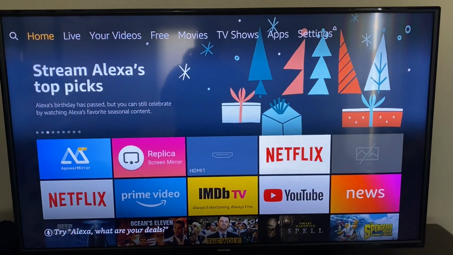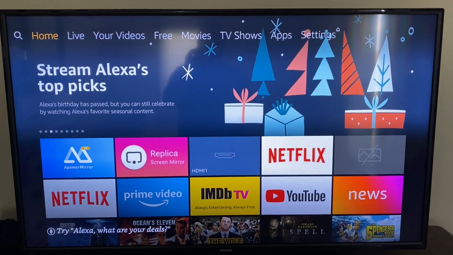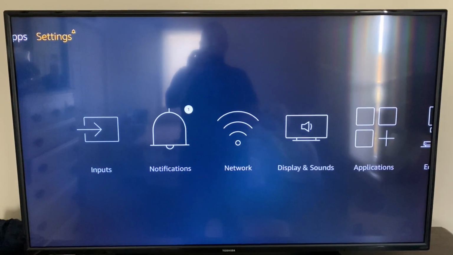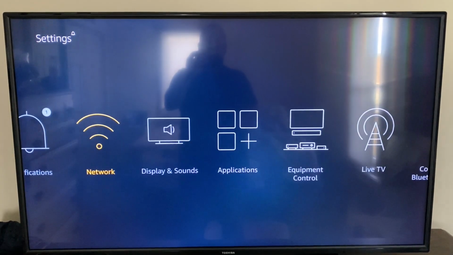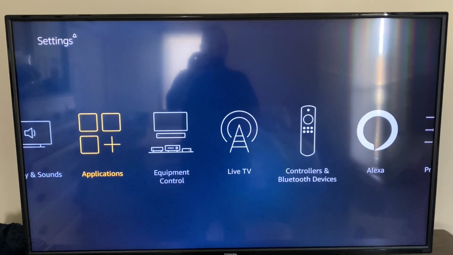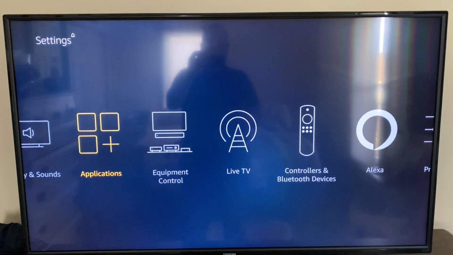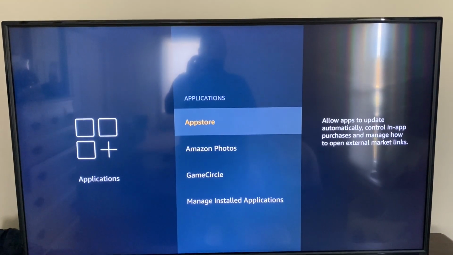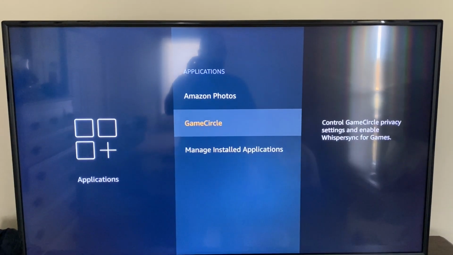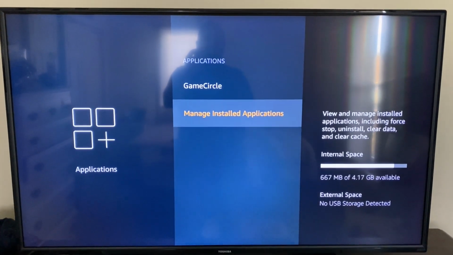So you'll take your remote control up on the home screen, the top bar. You're going to want to go all the way over to where it says Settings, and then go down to Applications. You'll click on that. Okay, and then you're going to go down to where it says Manage Installed Applications.